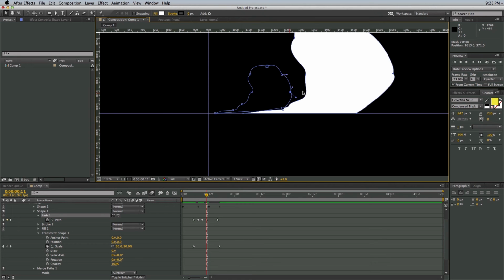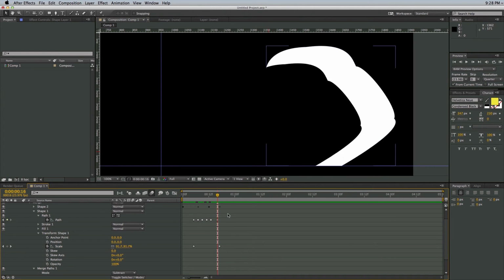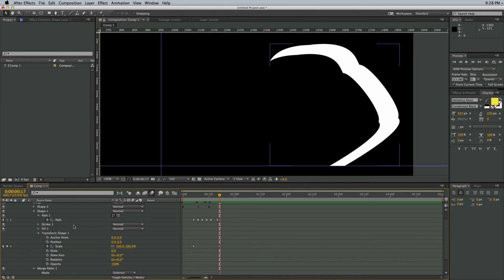And just finesse this, make it look real organic, nice curves. You don't have to do a lot of work on the way it looks, because it is going to be moving rather fast. And at this point, right here, this is the last frame in which it is still growing, and the frame after that is the one I want it to be covered up completely.